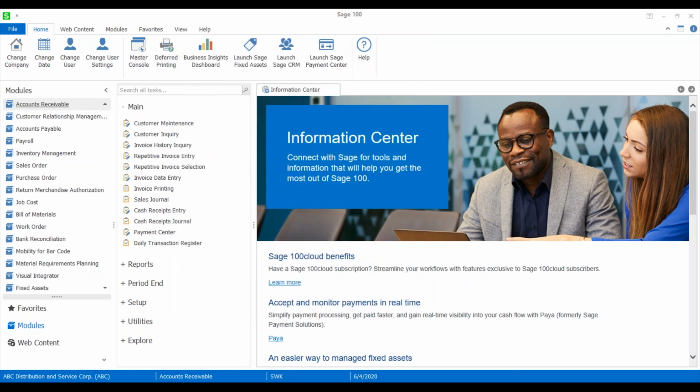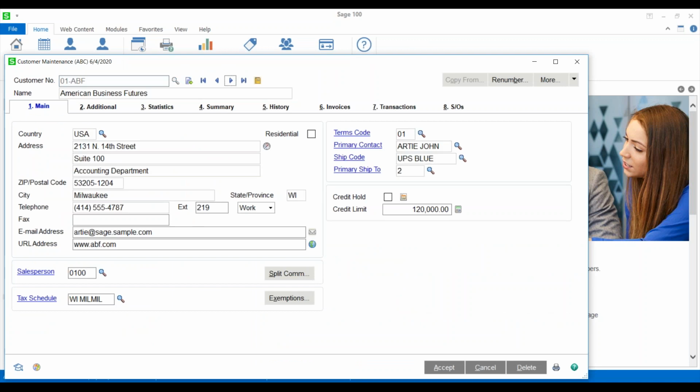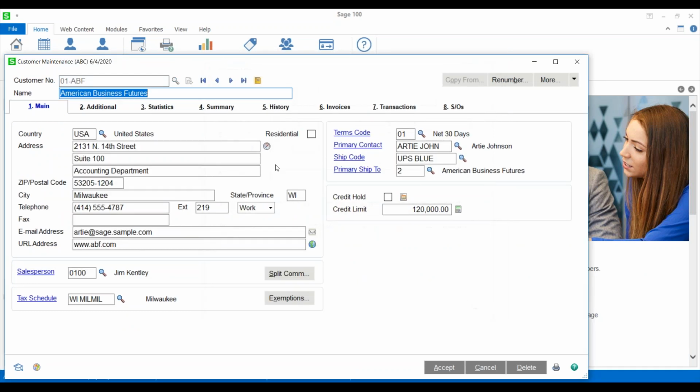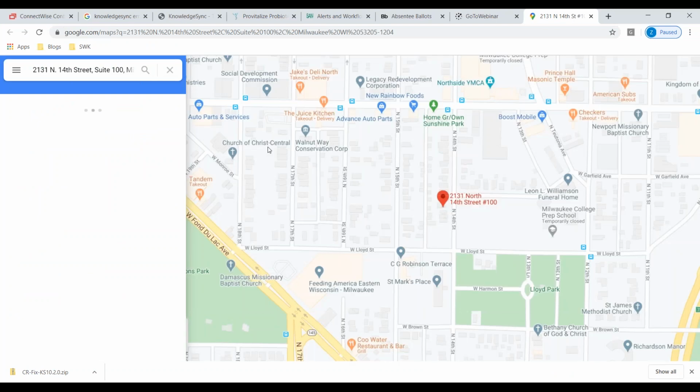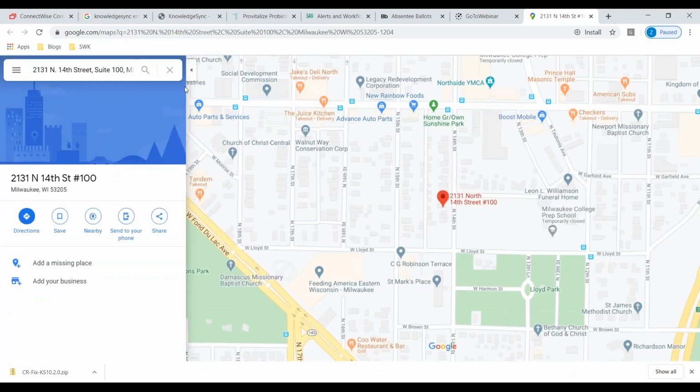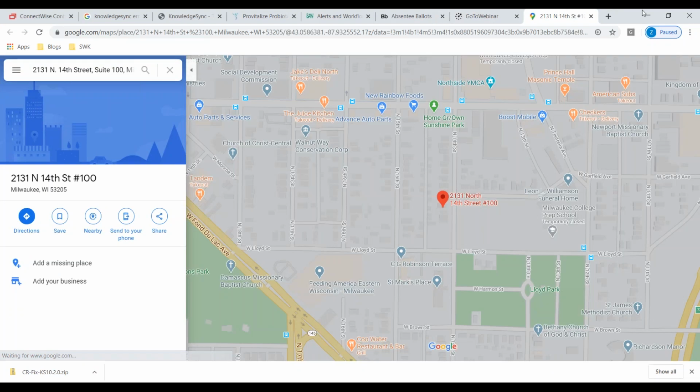Now, if I go to customer maintenance, for example, and I pull up a customer here, you'll see that if I choose the map service, it's going to open that with Google Maps because that's my preference.